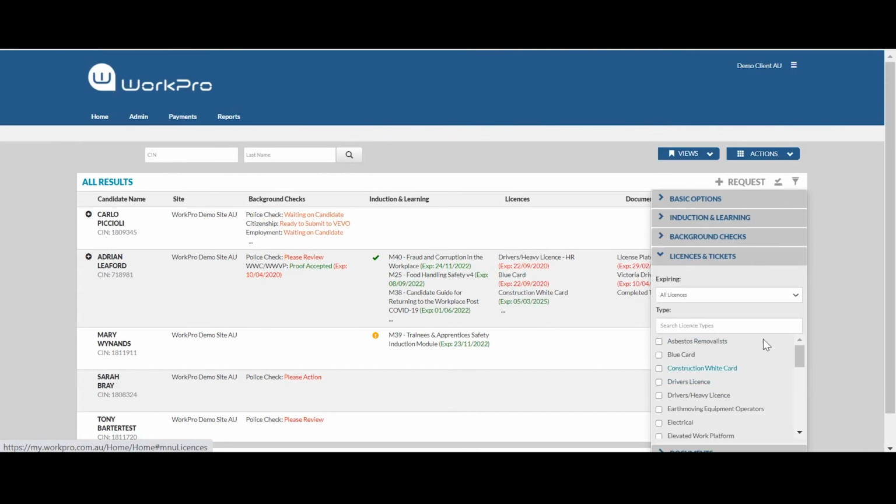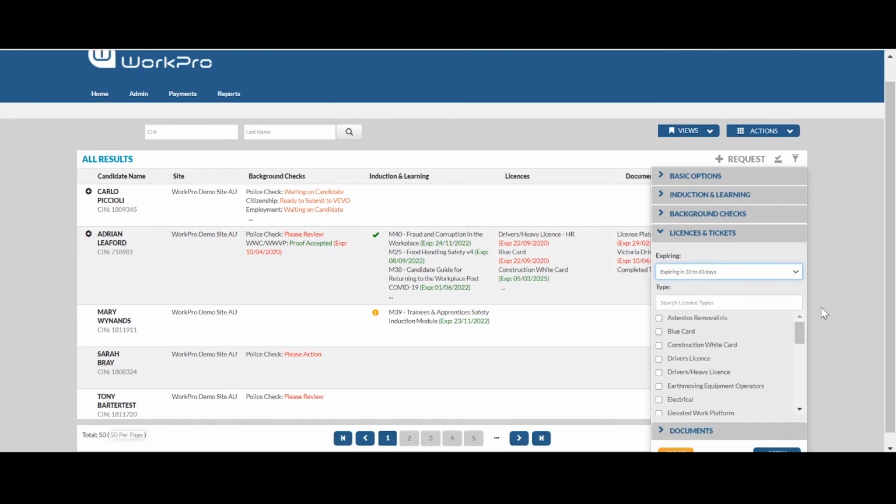so you can make decisions about them. Licenses and tickets, again from a compliance point of view, you need to make sure that the people that are working for you have current tickets and accreditations. So right here, you'd be looking for perhaps those that are expiring in the next 60 to 30 days so you can keep track of those candidates. And if they are still working for you, although WorkPro automatically sends out those reminders to the candidate, it's an opportunity for you to very proactively manage this process. So have a look at the filtering function for that as well.